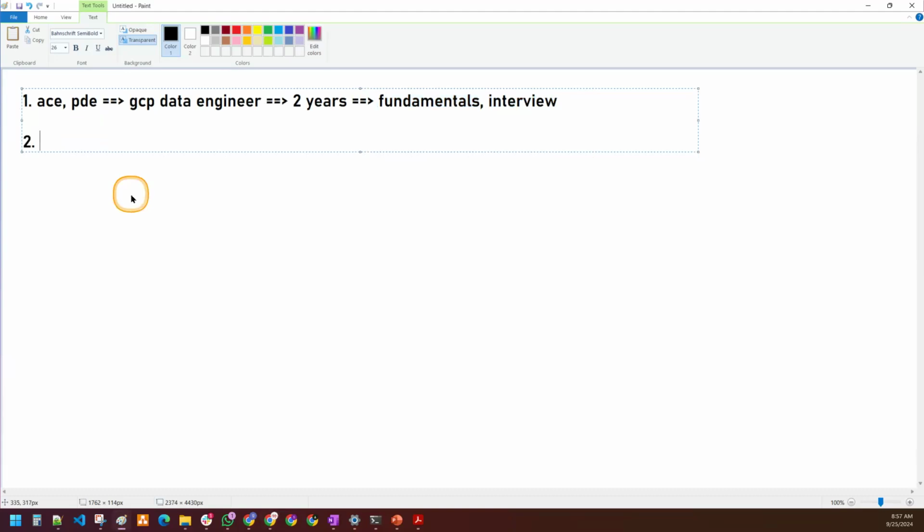Yes, sir. I just wanted to know whether data engineering and AI/ML are completely different things. No, no, it's not completely different. I will tell you. You wanted to see the difference between AI/ML and data engineering, right?